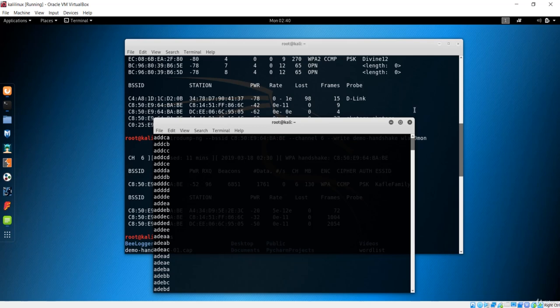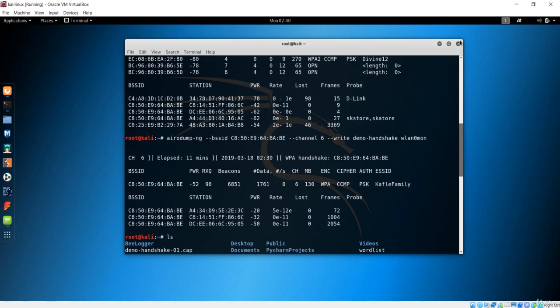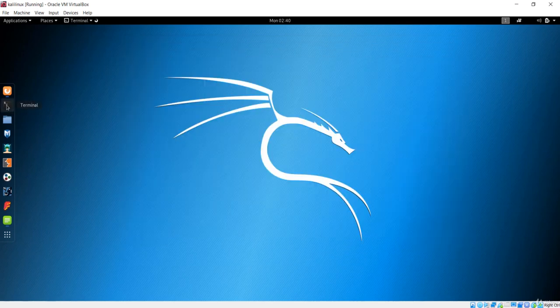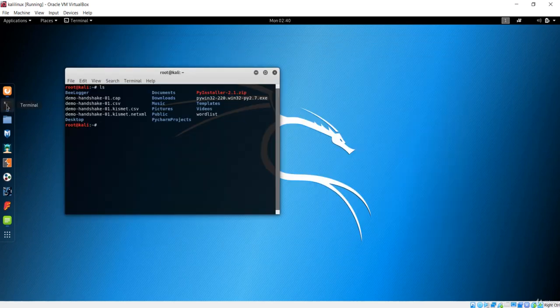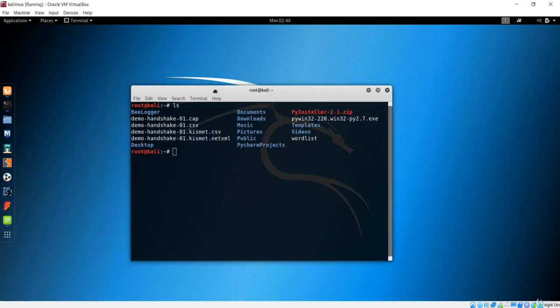First of all, let me remove everything over here, and let me say ls. You could see that, let me zoom in. This is the handshake that we captured. We had given this name demo handshake, and you could see we have so many of these packets over here. We also have the CSV and all of these files, but the handshake which we are going to use is this cap file.